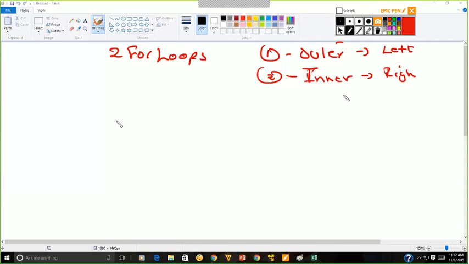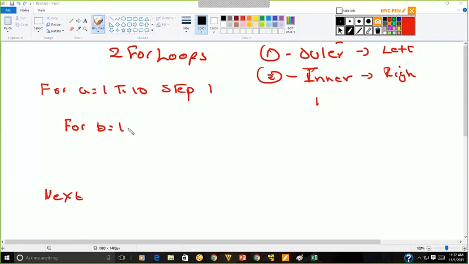Now I'm going to say my outer for loop: for A equal to 1 to 10, step 1, next. So this is my outer for loop. My left is ready. Now I'm going to have an inner for loop: for B equal to 1 to 10, step 1, and again next.